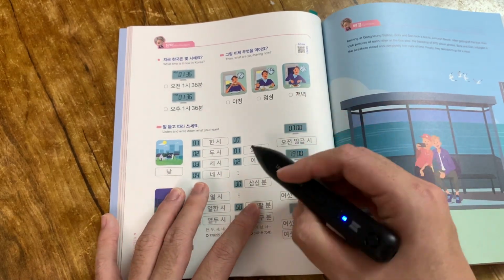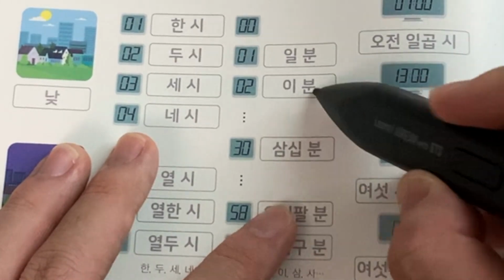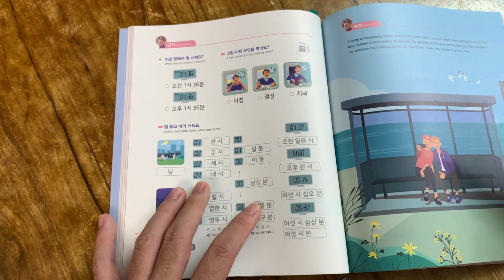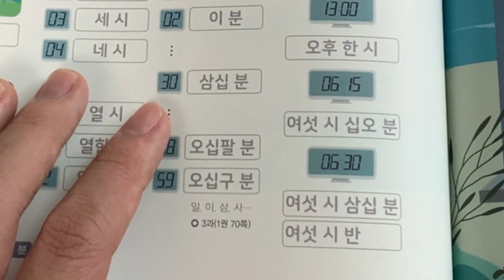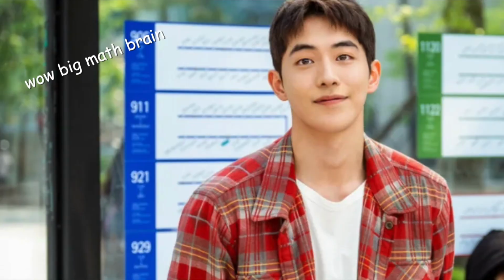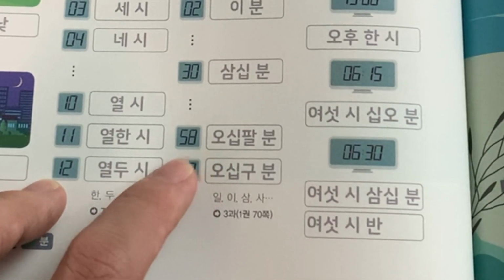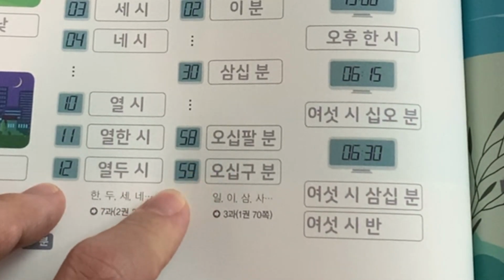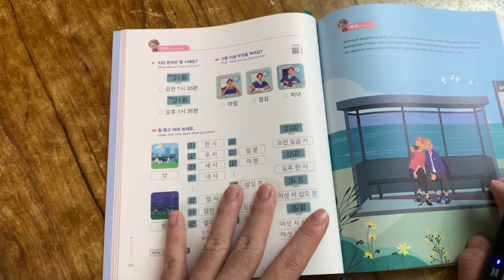So for example, if we want to say 1 minute, 1분. 2 minutes, 2분. So on and so forth. For 30 minutes, we can say 30분, or we can say 반, which means half. Half of an hour is 30 minutes. Similarly, 58 is 58분, and 59분 is 59. So you really have to know your numbers in order to do time.